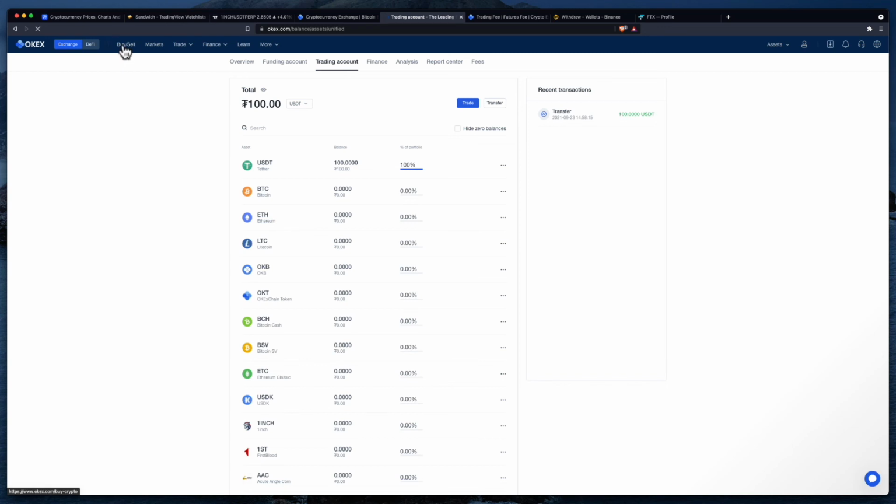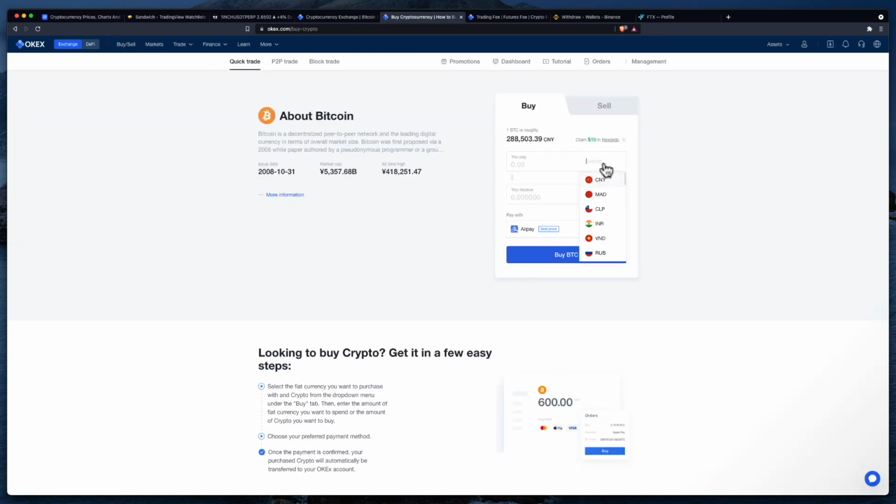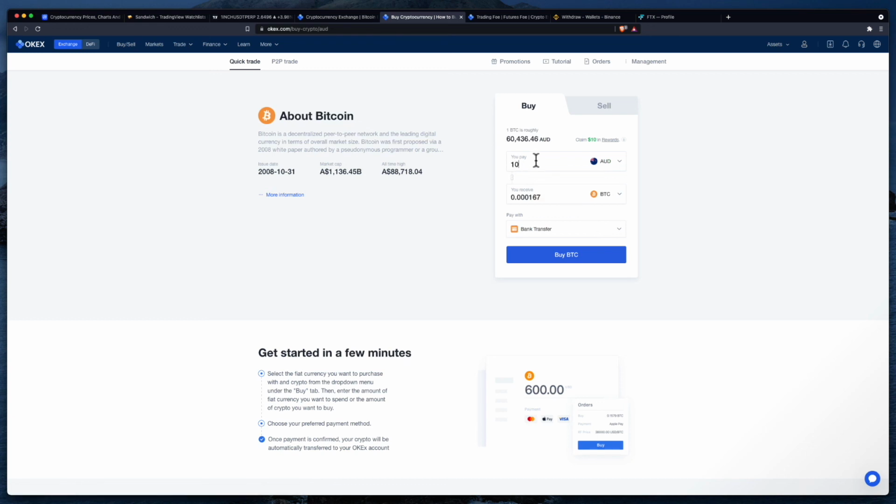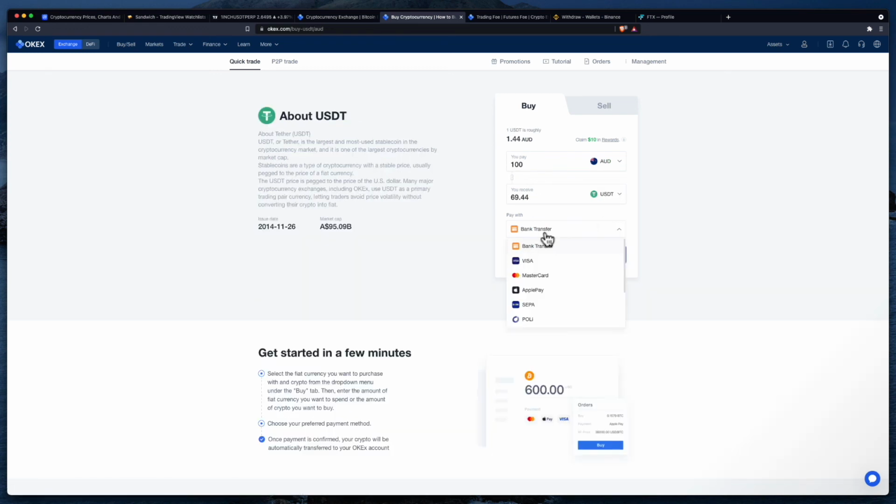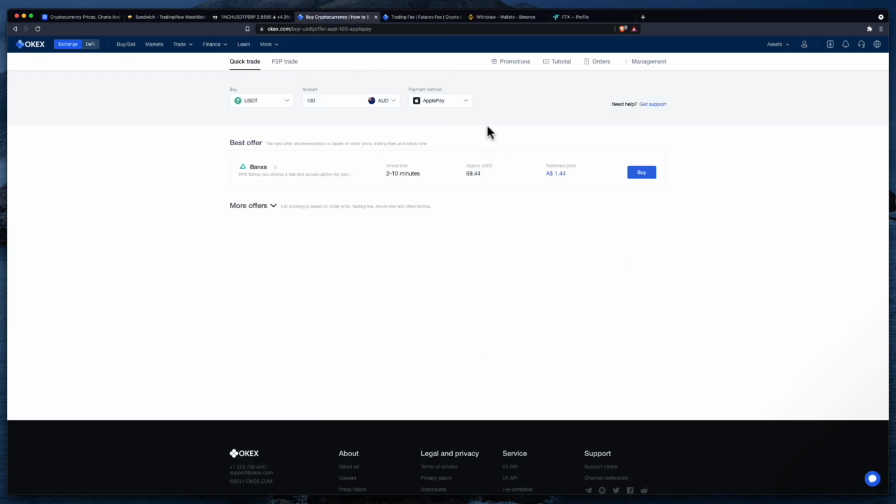So we'll go up to the buy sell section. And once again, I'm just going to select my currency, how much I want to buy, what I want to buy. And then I can select the different options here of how I want to do that. Now, bear in mind that if you choose credit card, it's going to come along with some fees, but you can make your selection. So I'm just going to select Apple Pay, click on buy, and you can see on the new screen, it will show that I've selected that.